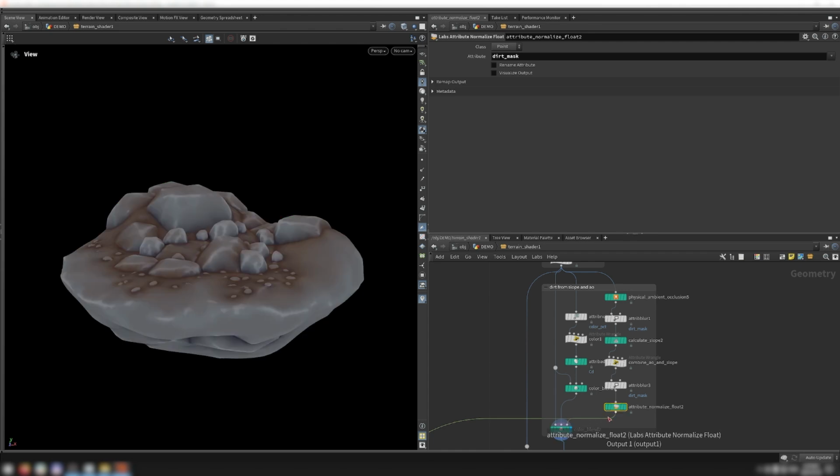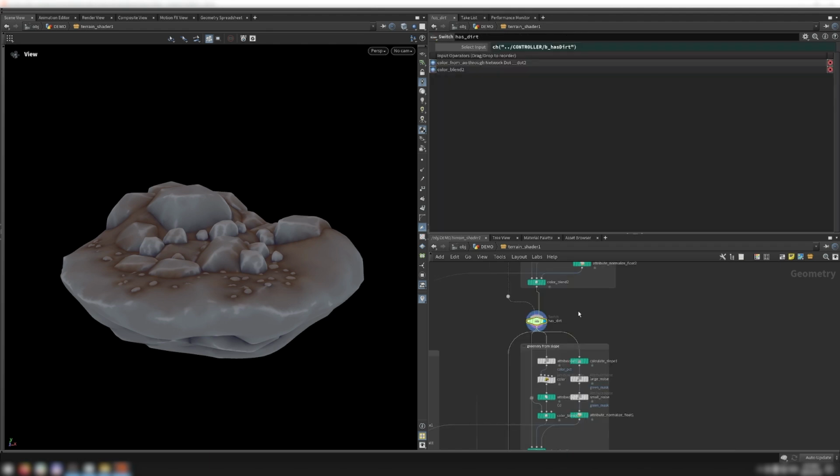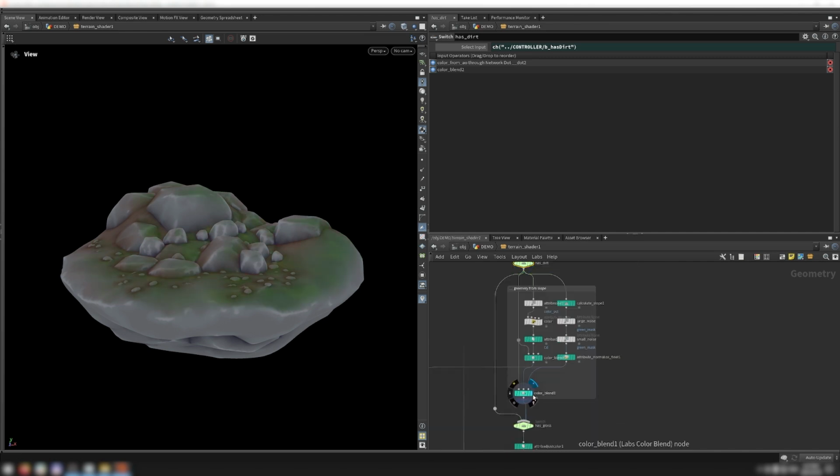When I plug this into the color blend, I get good results of dirt that seems to accumulate in crevices, but not on heavily sloped areas. This switch is connected to the Has Dirt toggle, so if the user wants, they can bypass this addition of dirt. Next, I add the grass to the terrain.